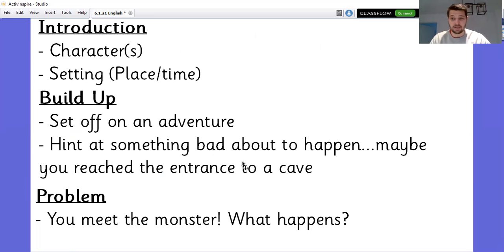This is a cold task. It is supposed to be as independent as possible. Just to re-explain, your cold task today, you are going to be writing an introduction and build up to your very own defeating the monster tale. If you want to, you can maybe even draw the monster that you're going to be describing at some point. That might help you with your creativity and your writing. You may want to label it with different adjectives as well.